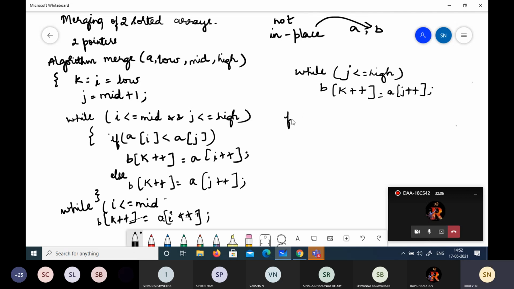Then the final thing is, we have the sorted array in B. We have to copy it down to A. So we are using until less than or equal to K minus 1. We copy whatever is there in B to A.